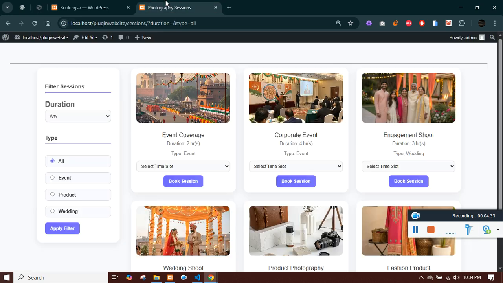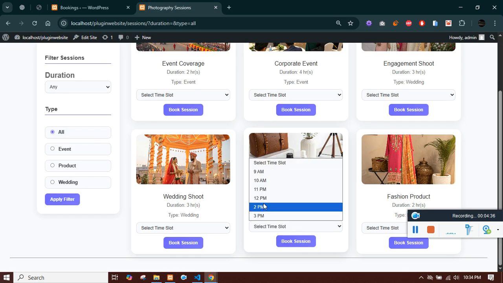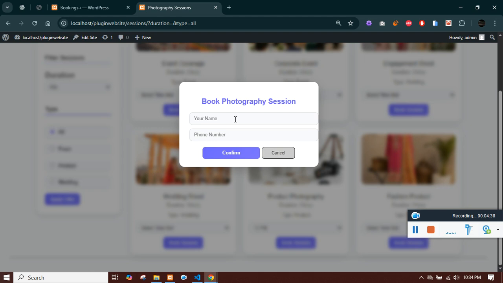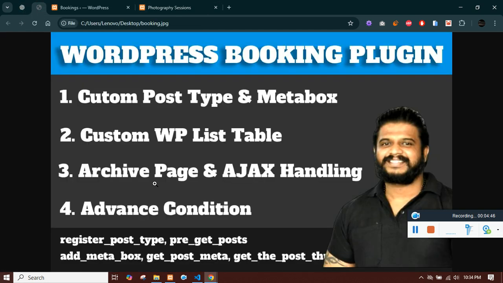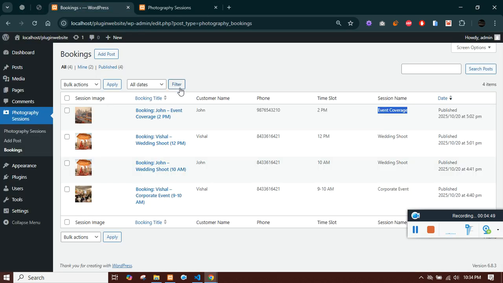Along with that, AJAX handling. When someone books a service, without page refresh, they will see the service getting booked. So we'll see how to make the AJAX handling as well. And without wasting time, let's get started.